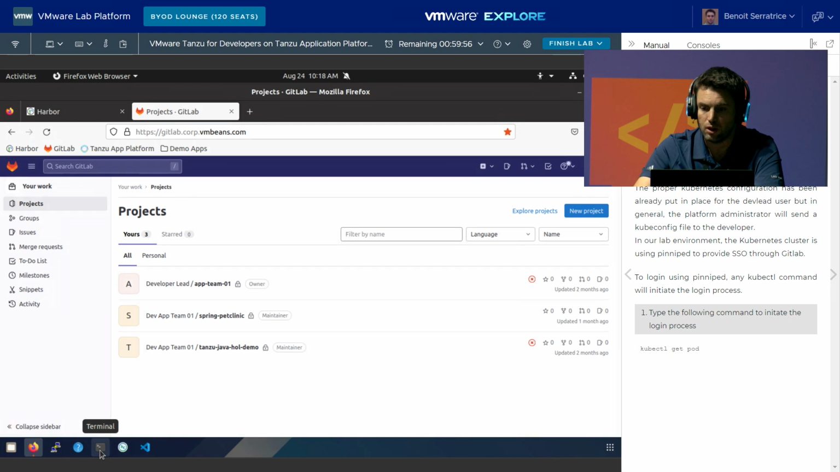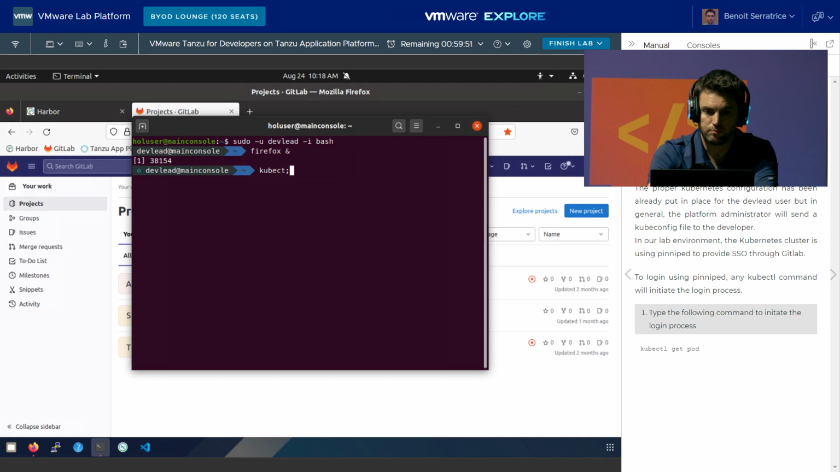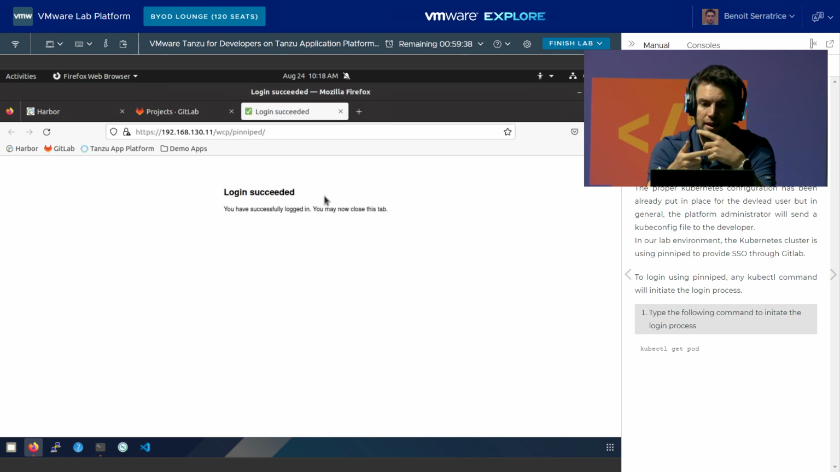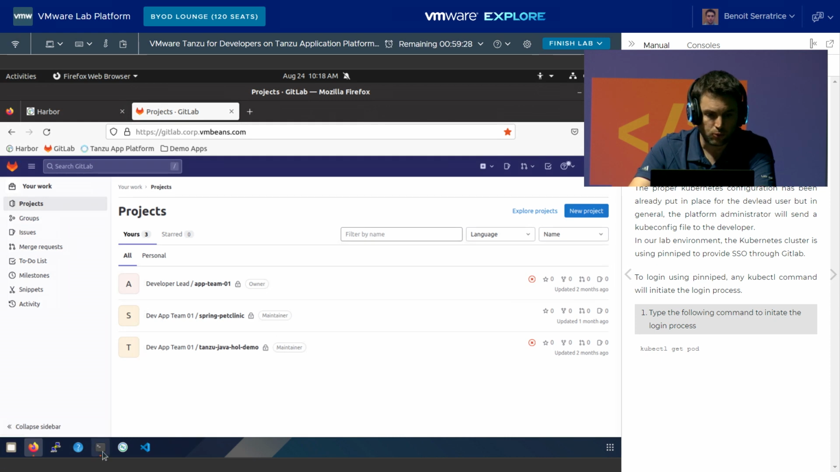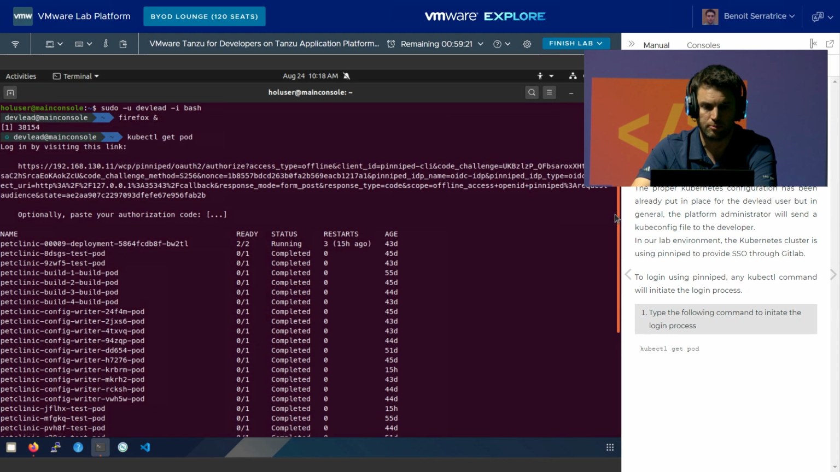We are going to log into Kubernetes and check that we can actually see what's currently running in our namespace. So I'm just going to do a kubectl get pod, and automatically it's going to redirect me to GitLab, and because I'm already logged in to GitLab, it's going to authenticate me and get back to Kubernetes. So if you close that window and go back to the terminal, you can see that now I can see the pod that's available in my namespace.